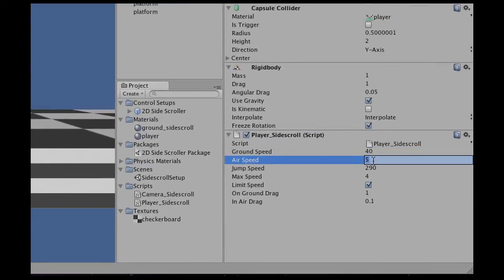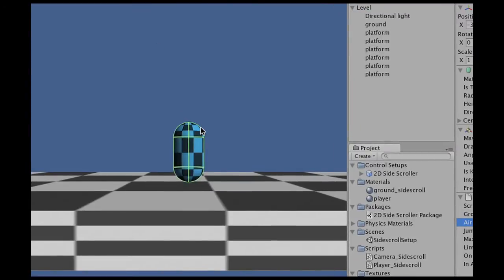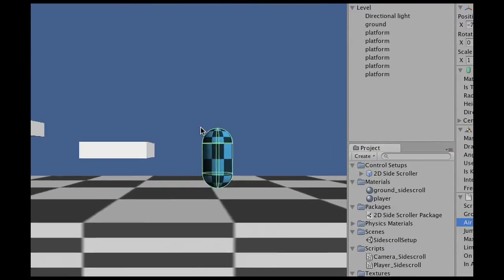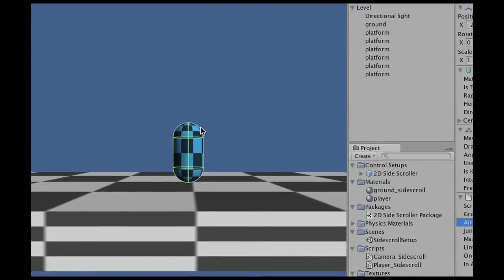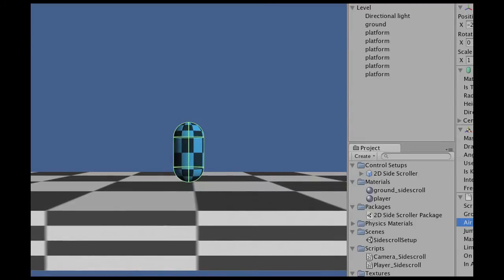You can also change the in-air speed when he's in the air. So if we change that, for example, to 20, then now the airspeed is also somewhat longer. It makes him go faster when he jumps.